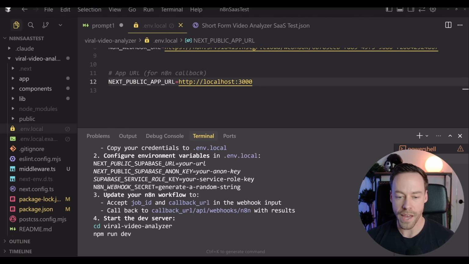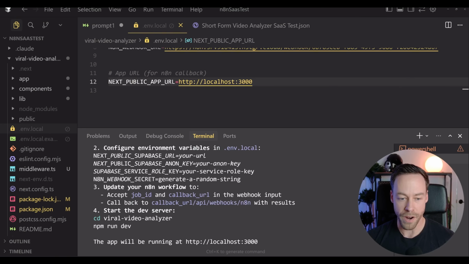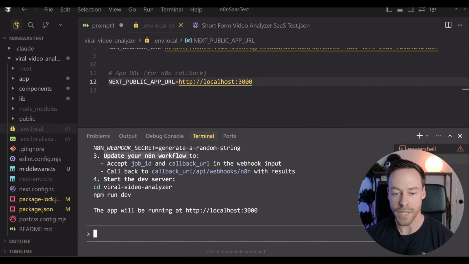So make sure you save that, and we're set when it comes to setting up our environment variables. Next, it says we need to update our n8n workflow, but as you'll see, this is something we'll update once we get the test server running. That way we can actually see what the data looks like when it's flowing back and forth.